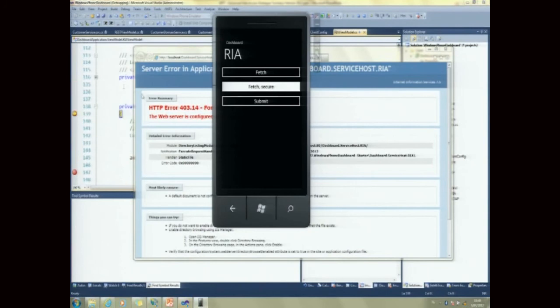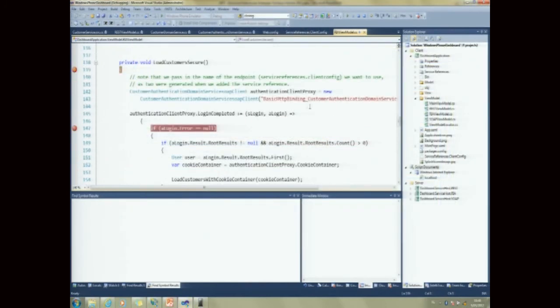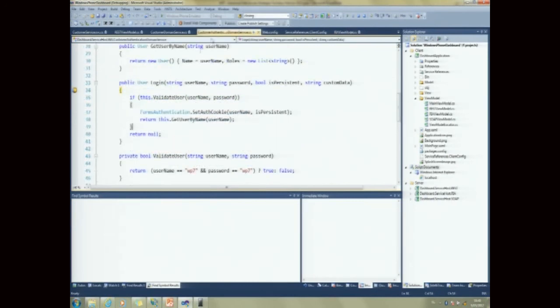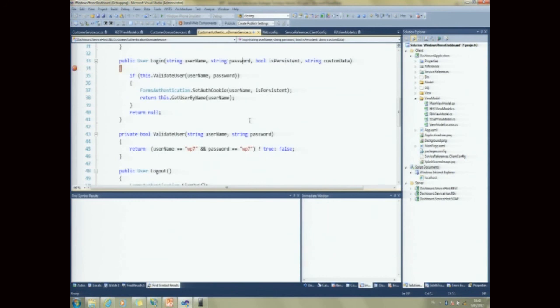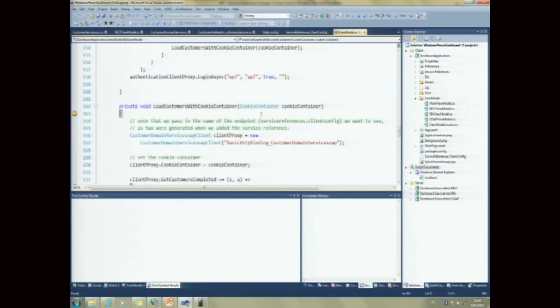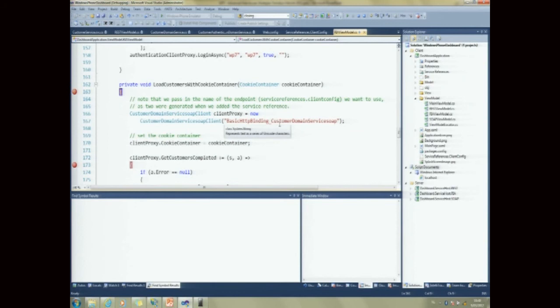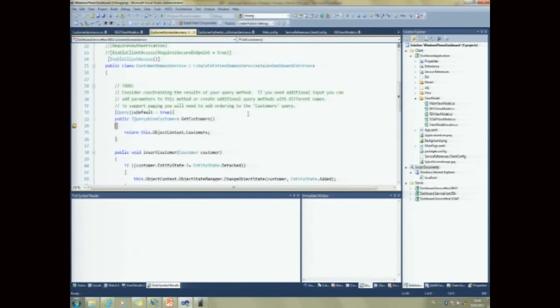Let's see. Load. This is my authentication domain service I'm in. Shouldn't have an error. I load my customers now. This is my domain service.